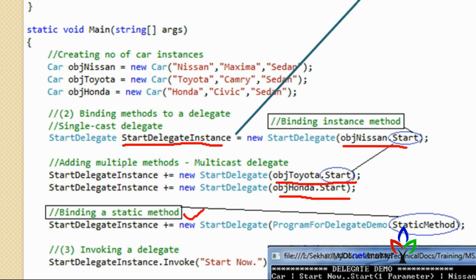We just saw the static method. They also had the same signature. In this case, start also had the same signature, wherein it takes only one parameter of type string. So if you see, one delegate can associate to any number of methods irrespective of their origin. It can be an instance member, or a static member, or a method within your class. It doesn't matter. All it cares about is a method having the same signature.